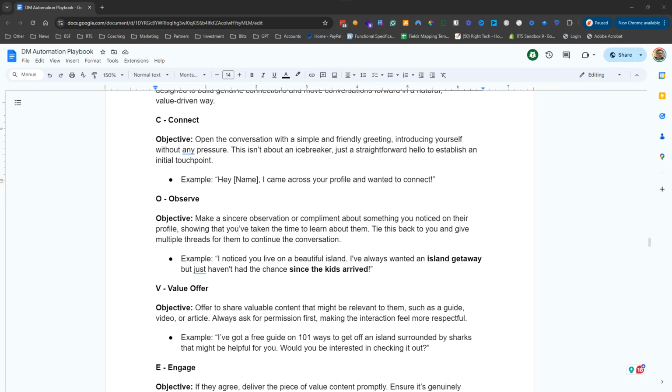So in here, the two layers of branching that I've provided, I have mentioned that I saw that they're on a beautiful island, and I've given the topic of island getaway and since the kids arrived as two different branches that they could pick up on in order to continue the conversation. They might come back and say something about the fact that, yeah, I haven't been able to get away as much since I had kids. Or, I love island getaways. That's why I moved to an island.